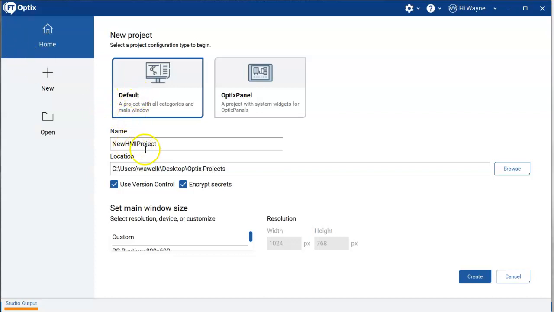So we hit default, and we can give it a new name. In this case, we'll just call it Optix Logix Test. Give it your default location where to store it. And then as we come down here into set main window size, we can set some preset resolutions, 1280 by 800, 1280 by 1024, etc. I'm going to do 1280 by 800, I guess. Probably good enough. And I'll hit create.